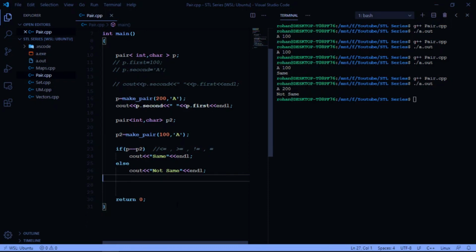These pairs are not used much in a standalone fashion, rather they are combined with other container libraries such as vectors, maps, and sets, and provide a great way to solve problems.